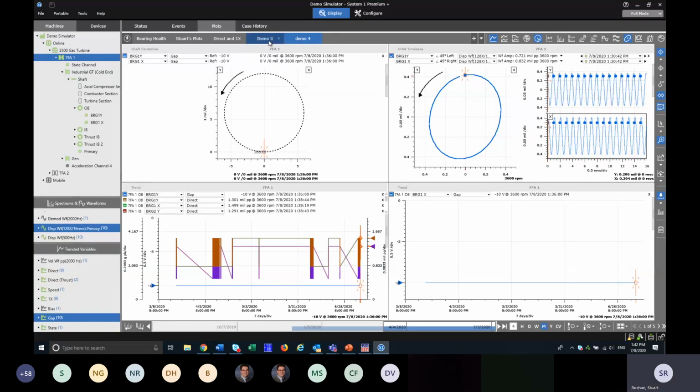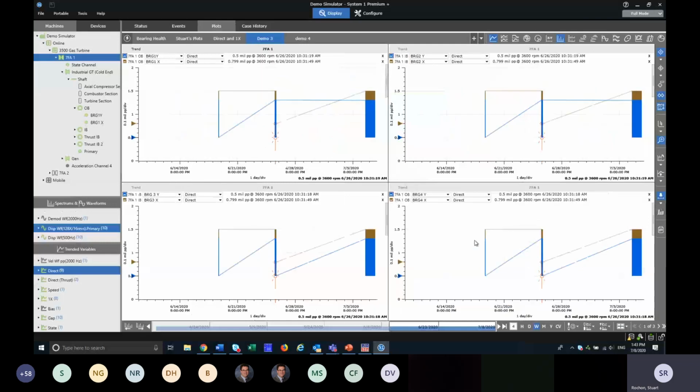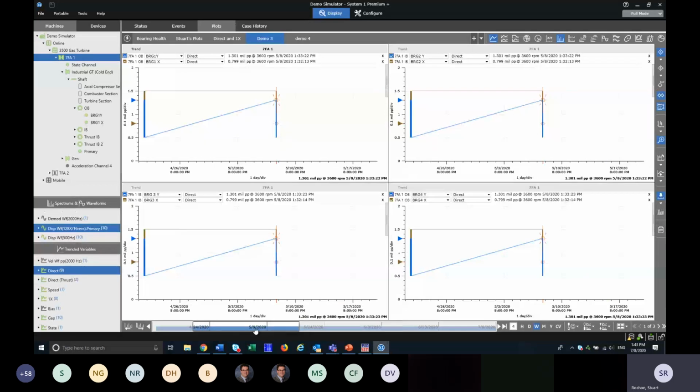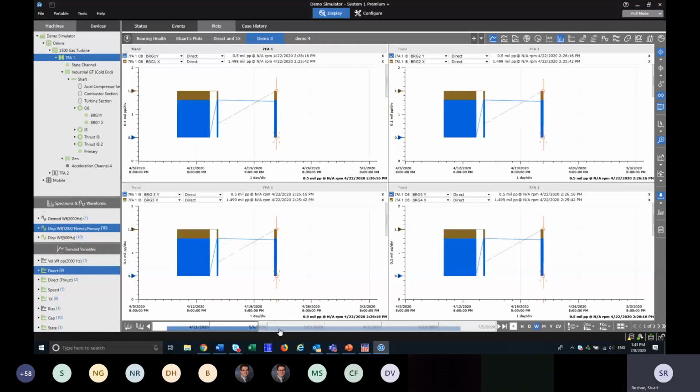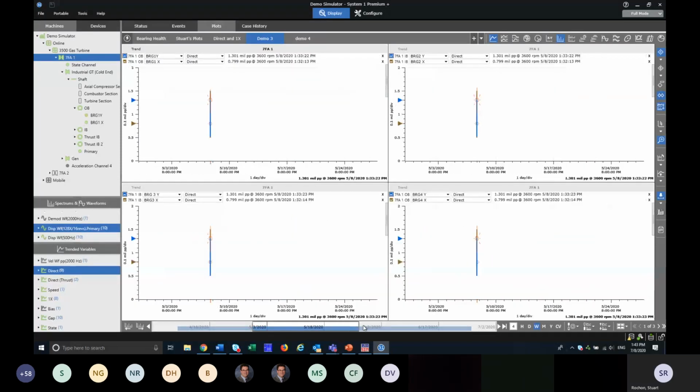Now I'm going to switch over to the demo 3 page here. Shift that to something a little more friendly to the eyes. And we have trends and spectrums. The time and date range that we have down here, I can drag that and move forward and back in time. I can also shrink that window.